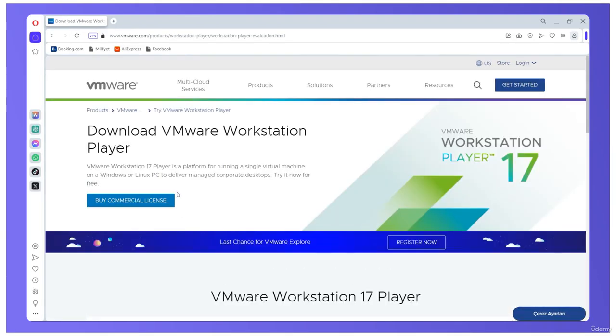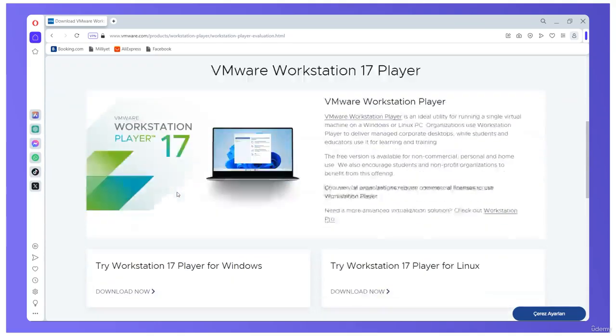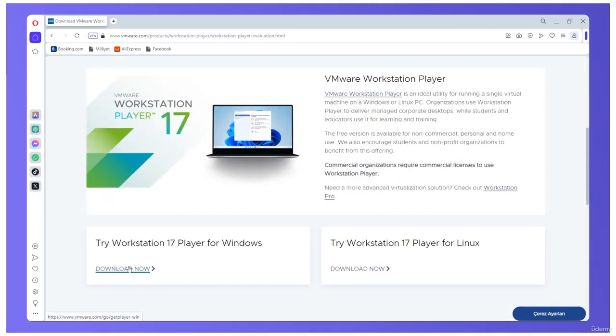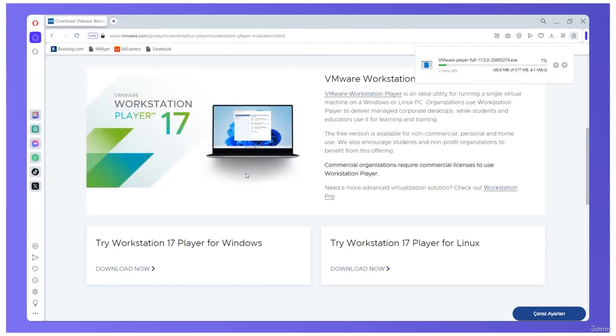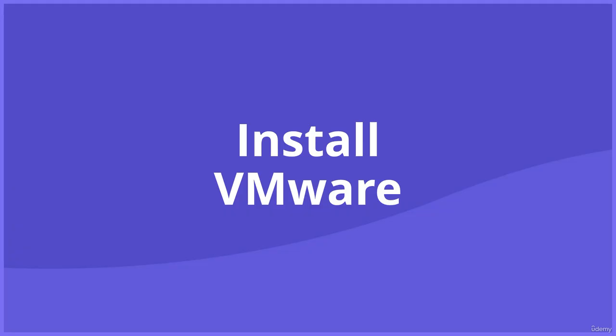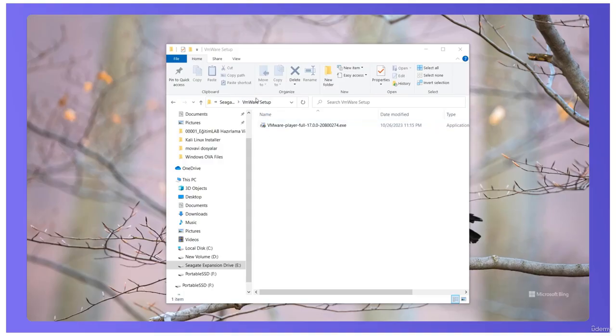On the screen that appears, click Save File and download the installation package to our computer. The file size is large. The download will take time depending on the speed of your internet connection. When the installation file is downloaded, there will be an .exe file starting with VMware in the folder you used for download. We can start the installation.